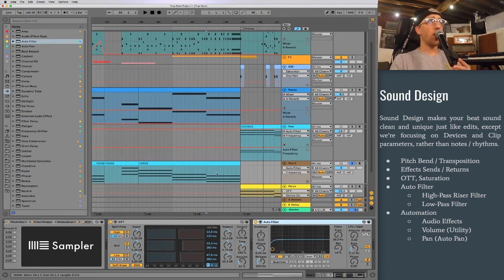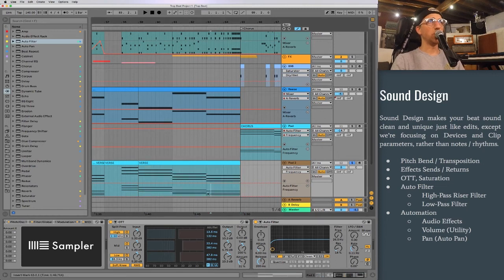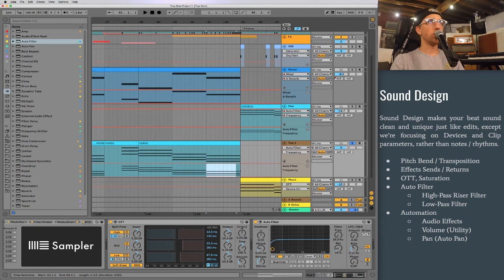So I added another auto filter to our pad 2 track, changed the filter type here to be a low cut filter, and then pretty much the same process. Right click on the frequency, show automation in new lane, select the chord that you want to change, drag that frequency from the bottom all the way to the top, and then just get rid of one of the dots by clicking on it, and then that square becomes a ramp.